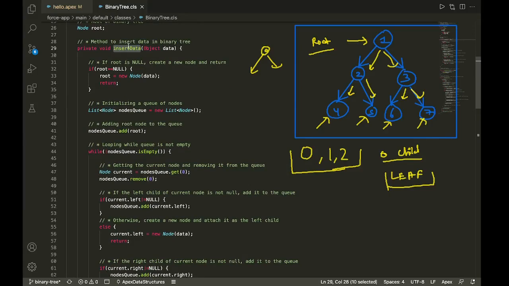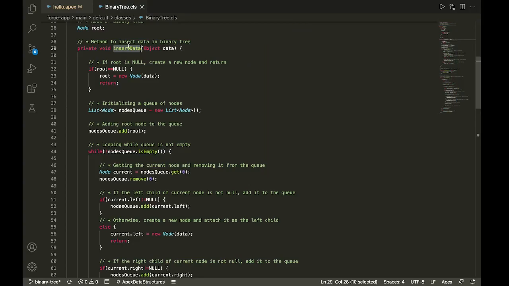Okay. So let's see this insert data method in detail, and let's see how we can insert data inside a binary tree. So I'm just going to clear this stuff, and now we'll consider some values, and we are going to create a binary tree using those values by checking the algorithm inside our insert data method. So let's say I want to insert values 1, 2, 3, 4 and 5 inside my binary tree. Okay. So let's see how this works.